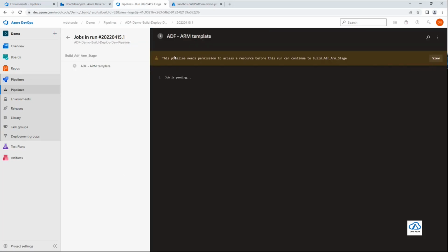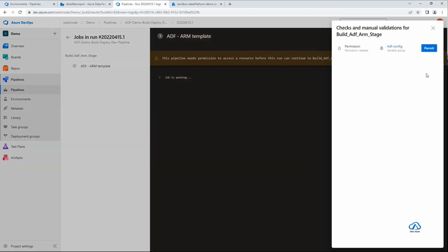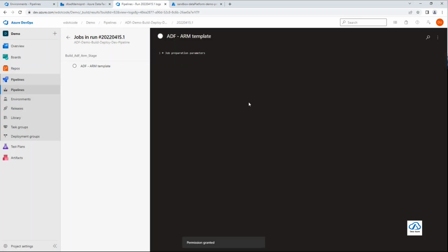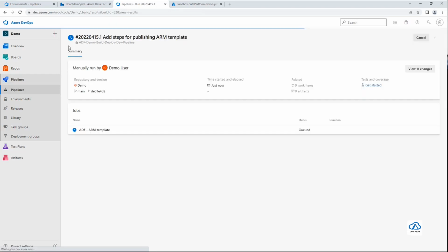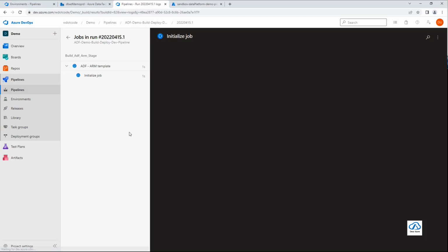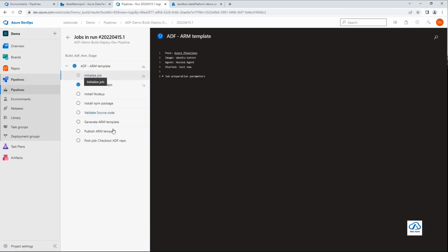Click in here. Okay. So sometimes this is a specific thing for Azure DevOps. We need permissions in order to run certain access. So in our case, we need to grant access to the ADF config variable. Because I'm an admin in this project, I can do this by myself. But in an enterprise environment, there might be different permissions that need to be set, or someone else needs to help grant that permission.